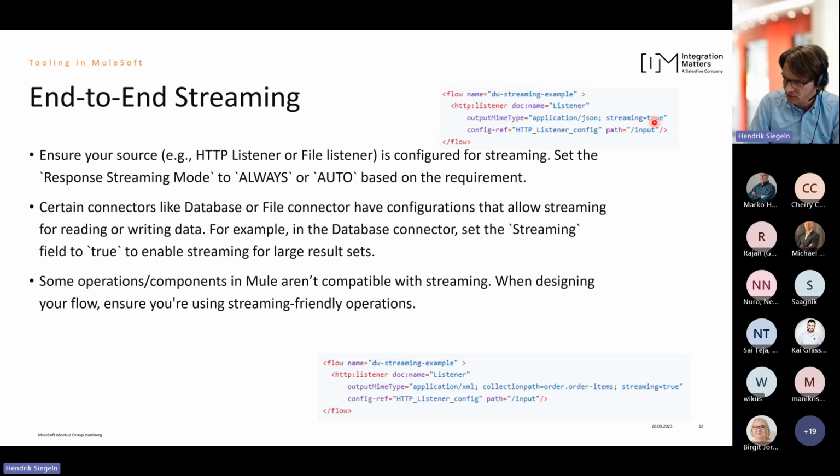Again, for the file connector, you need to set streaming equals true. The answer is streaming equals true for HTTP, for all layers. Do it for all layers, otherwise one of your APIs will break.